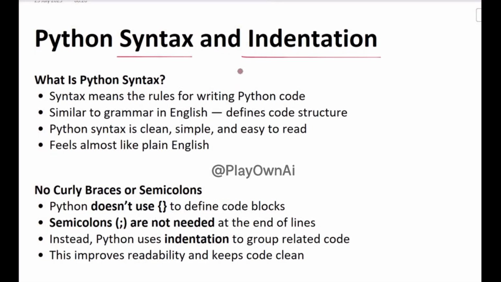In fact, that's one of the biggest reasons Python is popular. It's almost like writing English. Let me explain a few key rules. No curly braces or semicolons. In most programming languages, we use curly braces to define blocks of code and semicolons to end each line. Python doesn't use any of that.